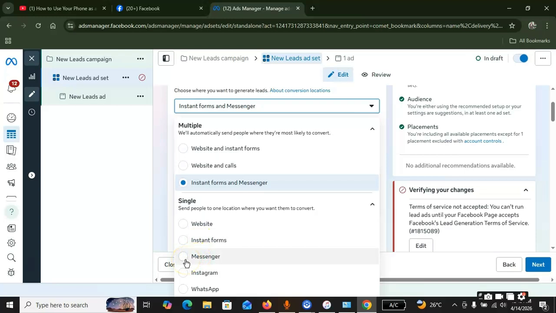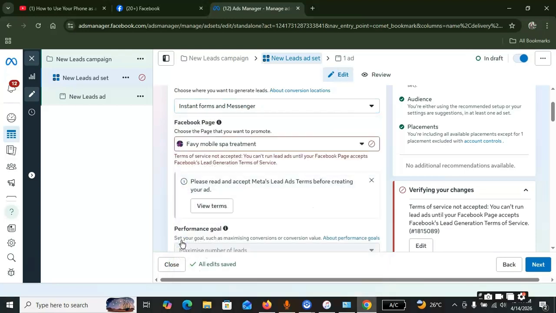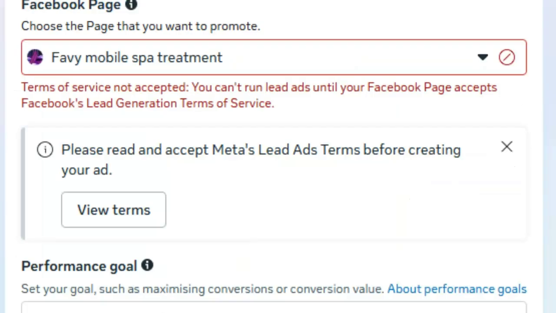You need to know how you wish to run your ad. All right. So just click on instant form. You can see we currently cannot create that. Let me zoom in.